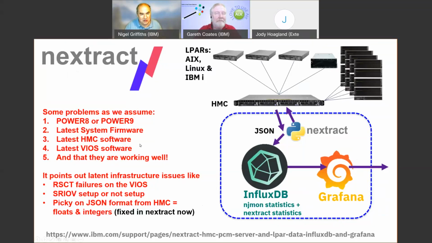Now, when we actually try it, we find typical problems in our infrastructure. And I just want to say, this is not my fault. Okay, the problems we have are RSCT failures. This is the way the VIO server talks to the HMC. Well, that's not my fault. The person that reported these, you just output what nextract is reporting, these errors to you. So they come out quite often, a lot of times. We've got a lot of LPARs.